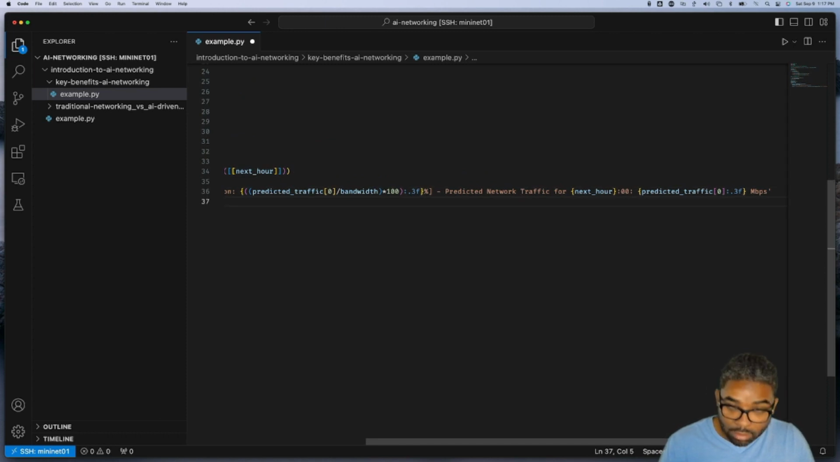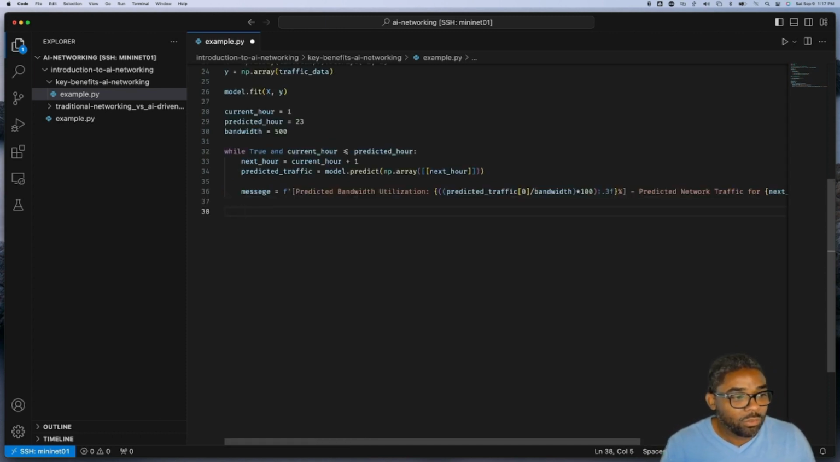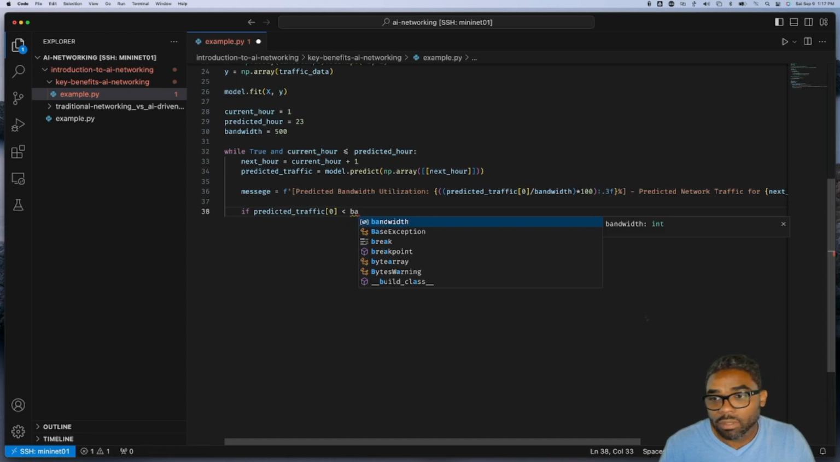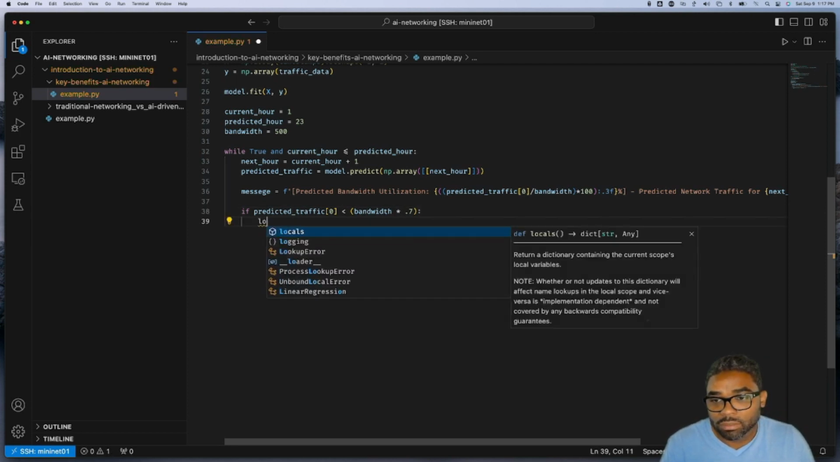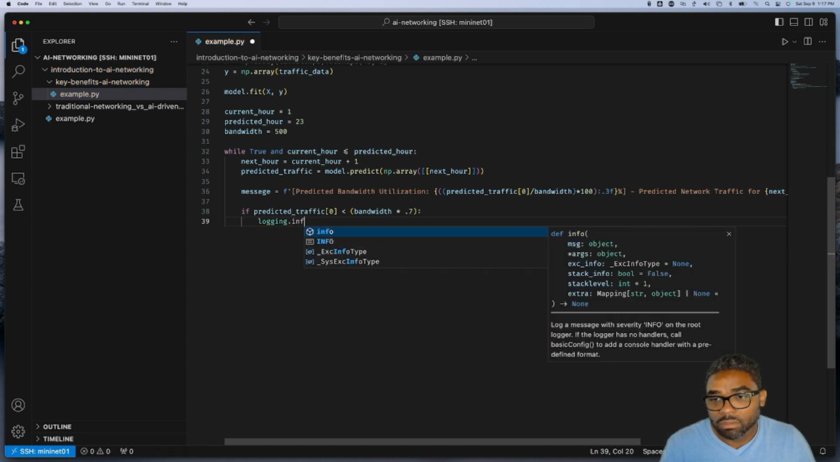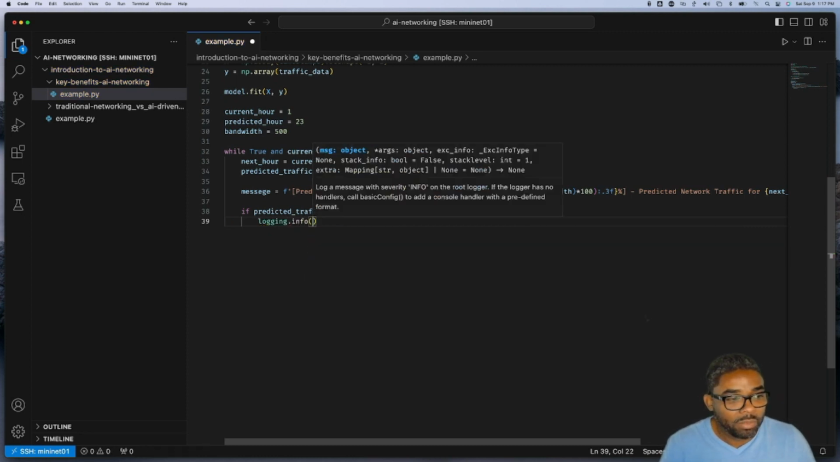All right. Now with that, we want to get an if statement, and we want to play around with the logging. So let's just do predict traffic flow, and we're going to get 0, and we're going to say if it's greater than bandwidth times a percentage, say 70%. So anything under 70%, we just want to do logging.info, and then we want to pass in our message.